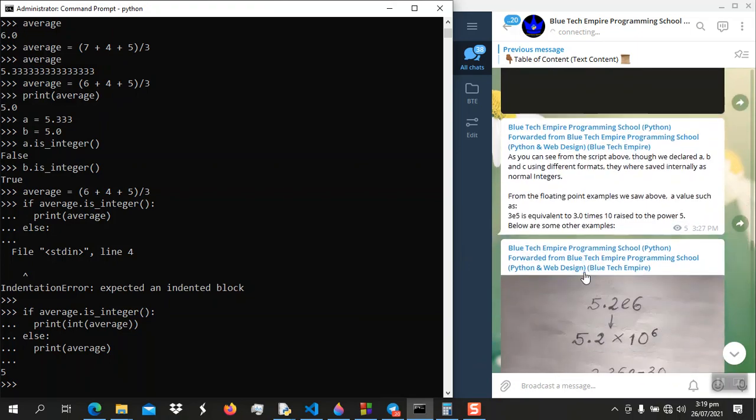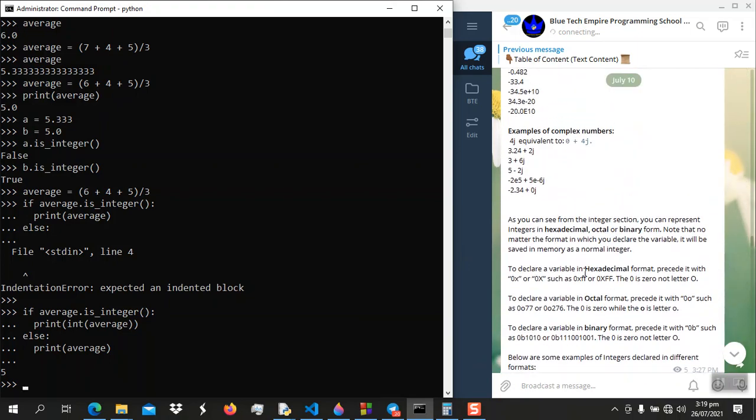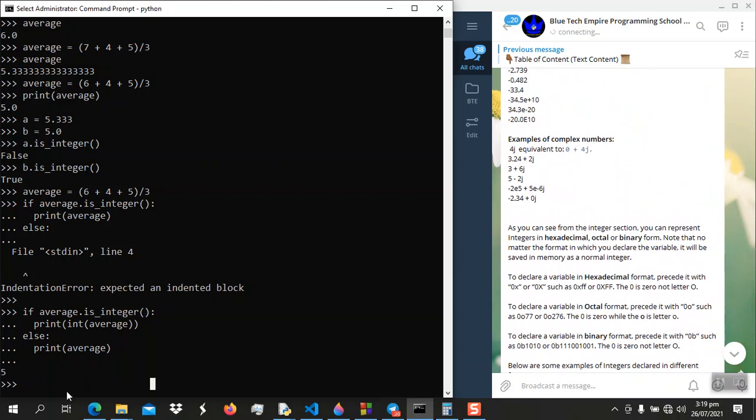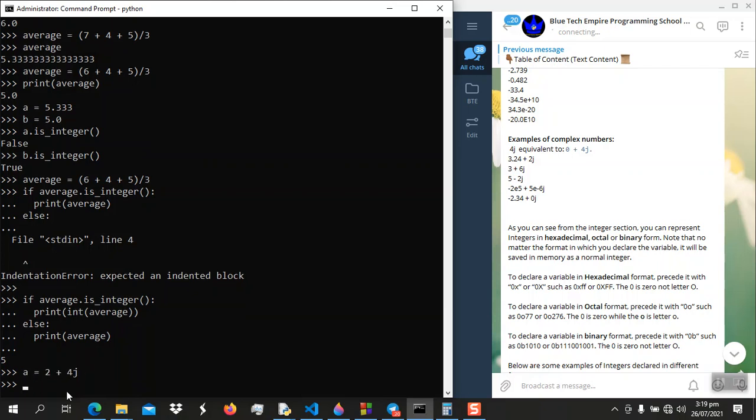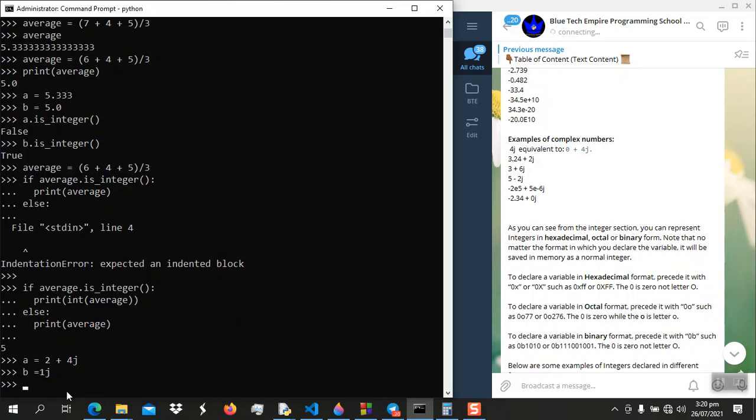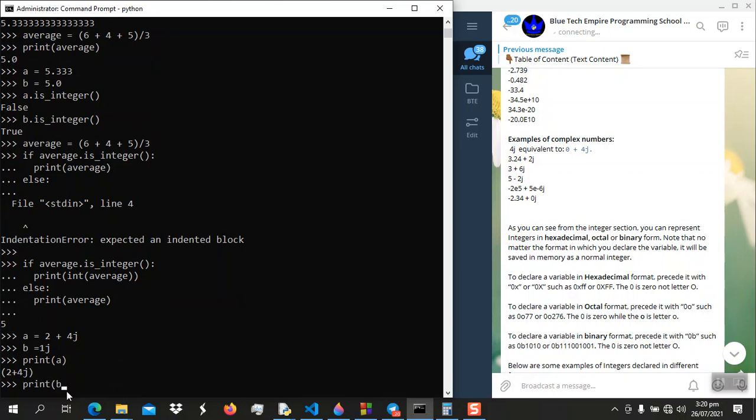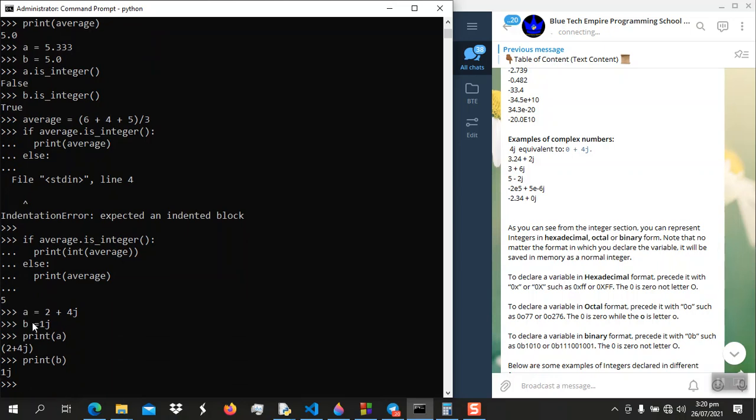So complex numbers are very simple. You can see a complex number can just be a number where you write 2. For example, you can say a equals 2 plus 4j. That's a complex number. B equals, you can say, 0, you just say 2j or 1j. I think 1j works. So we can now print a, print b. You see, just 1j, which is 0 plus 1j. It means the real part is 0.